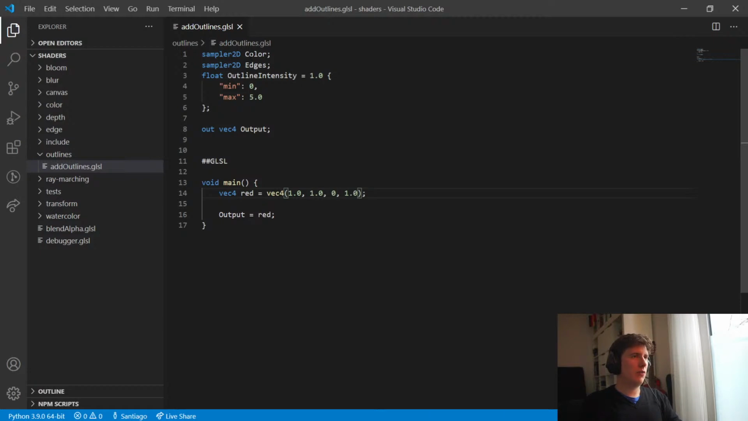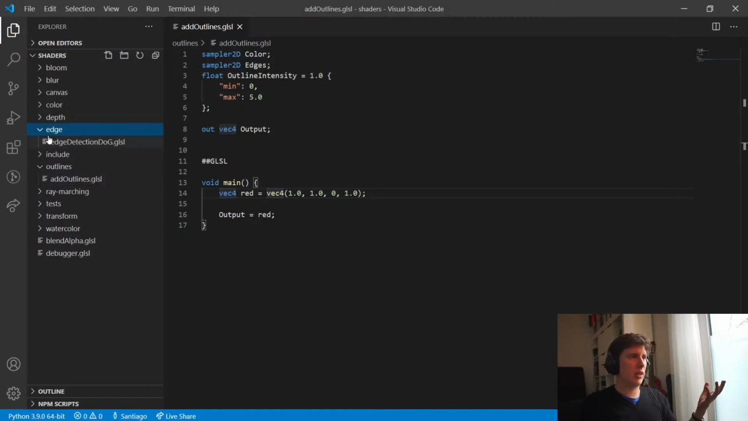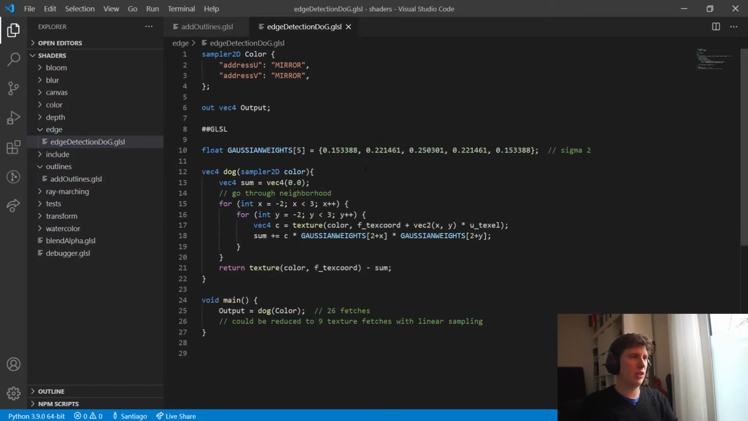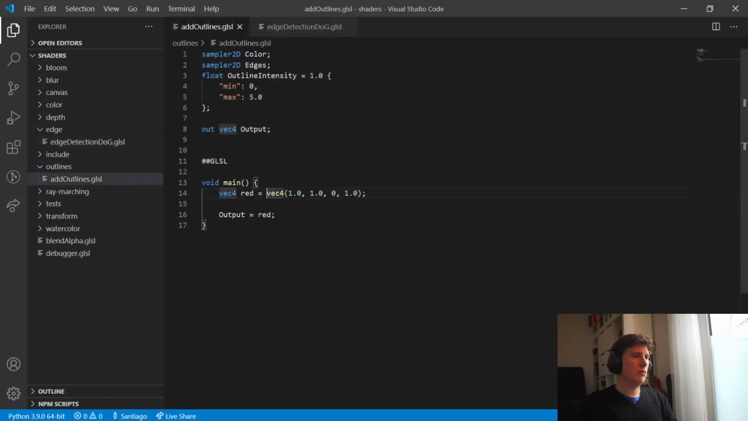So we have the color and the edges. We need to read them, however. In case you don't know how to read that, the first thing that I would recommend anyone to do is to go to another shader and check how things are done there. That's the easiest way to do it. We're going to use a texture.